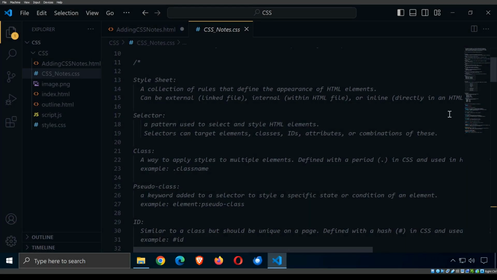Let's take a look at a selector here. A selector is a pattern used to select and style an HTML element. These selectors can target elements, classes, IDs, attributes, or any combination of these. So that's why we're starting with selectors here.